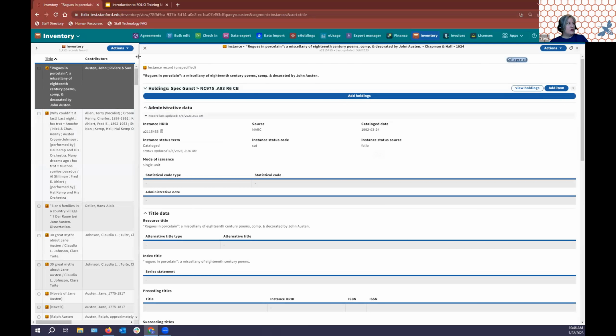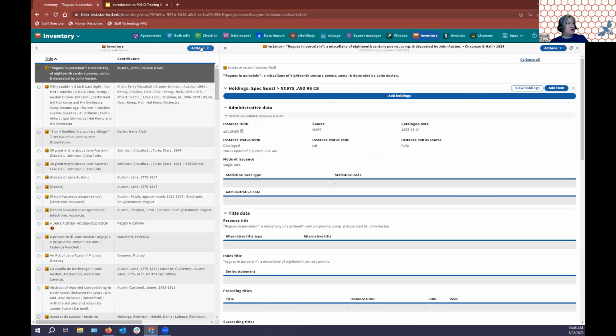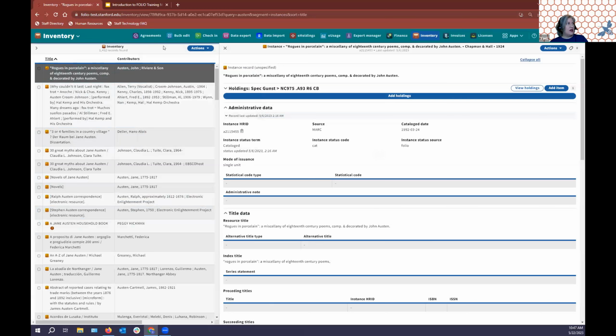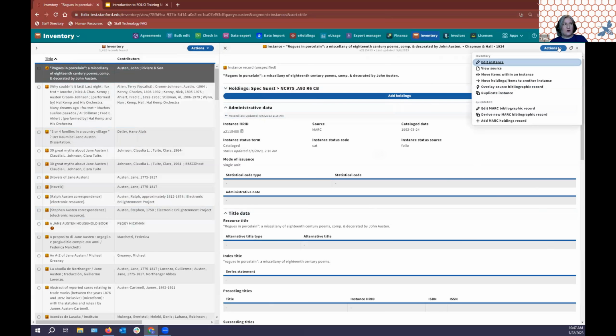You will also notice that we have action buttons. This is really important to remember: the action button is specific to the pane that you are currently in. So when I'm over here and I click this action button, it's going to show me actions that I can do here, not to this specific instance. But let's say I wanted to update something in this particular record, then I have to go to this action button.